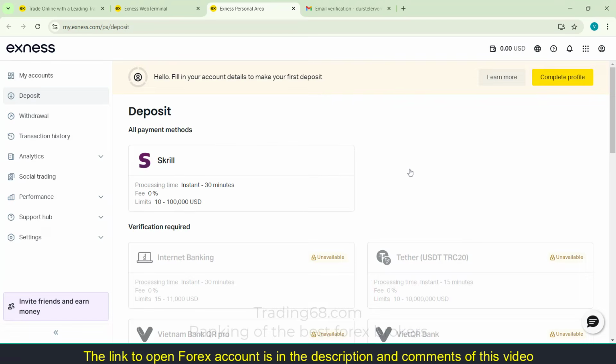The final step is to verify the address, but you can skip this step as Exness only requires you to verify your address when you deposit over $2,000. Now I will introduce some important information about your account. Please go to My Account section.